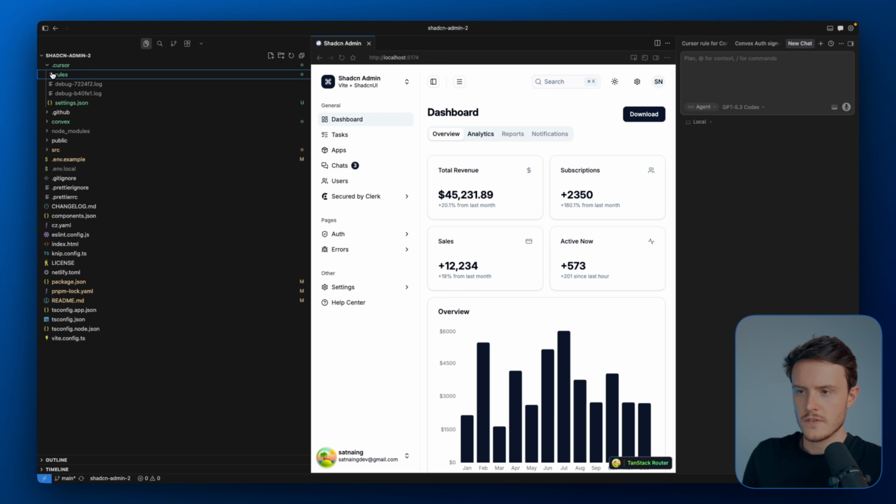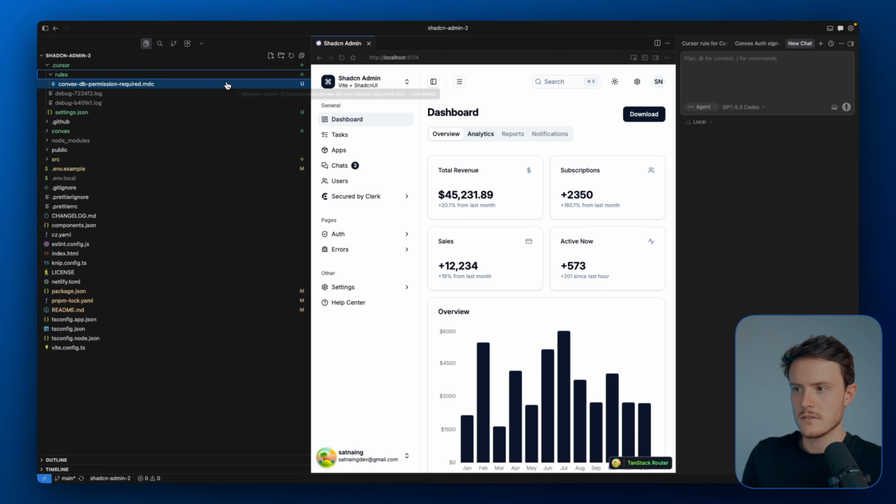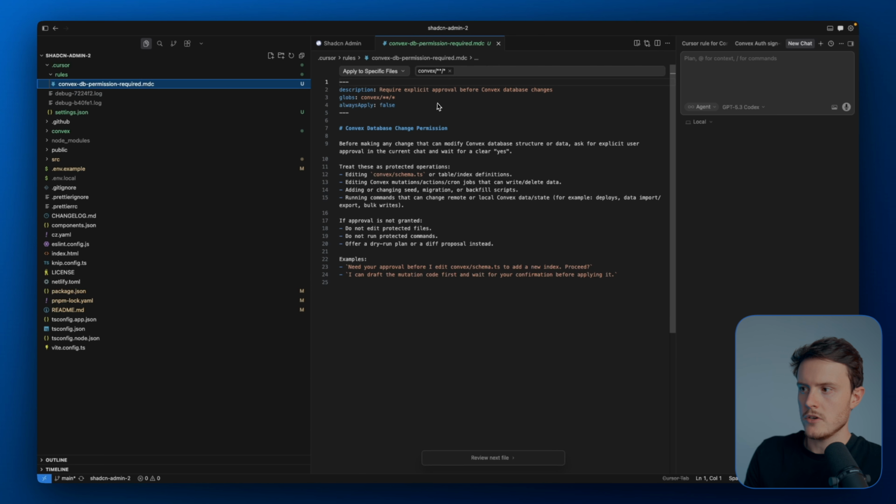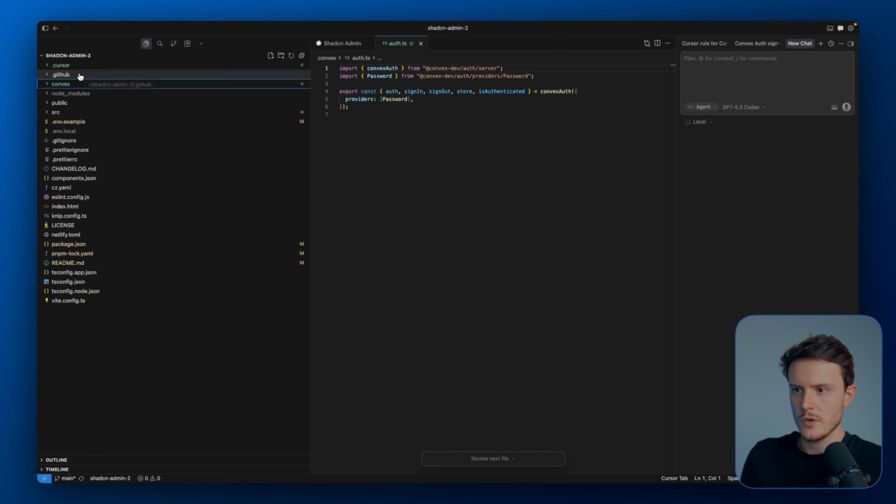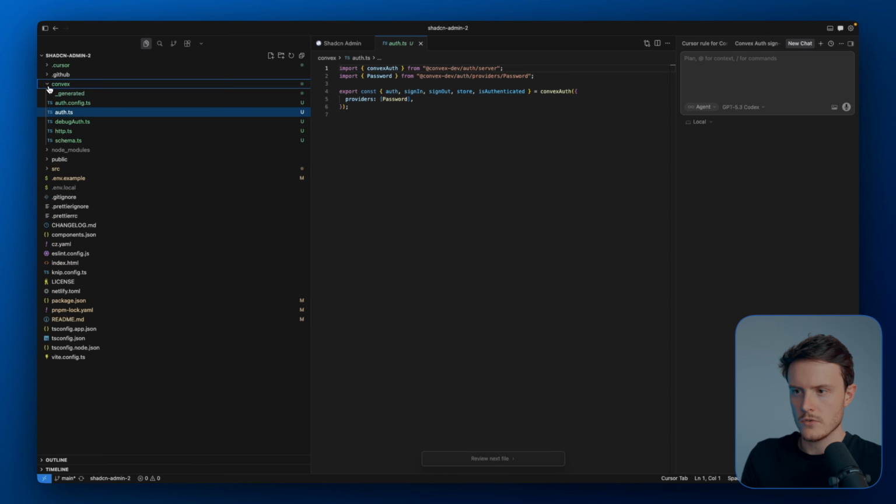So in your .cursor file, you will have all of your rules. And these are the rules that you've personally created. So here you can see we have that rule that we created earlier about the AI requiring permission to edit the Convex database. So all of our rules live here. We will ignore the .github folder and skip to the Convex folder.